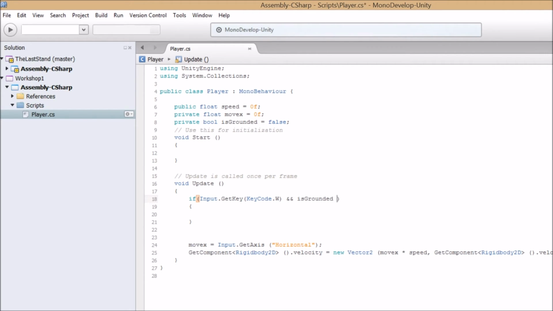I could also type it out like this, but this works just fine. That's its way of saying isGrounded is true. If you want to say check if grounded is false, you would put an exclamation mark, which stands for not. So we're not going to do that because we want isGrounded to be true.